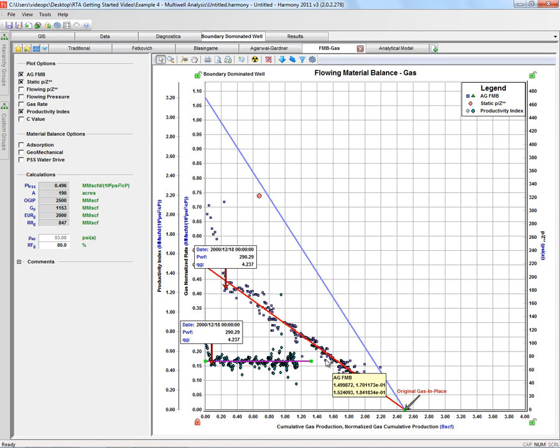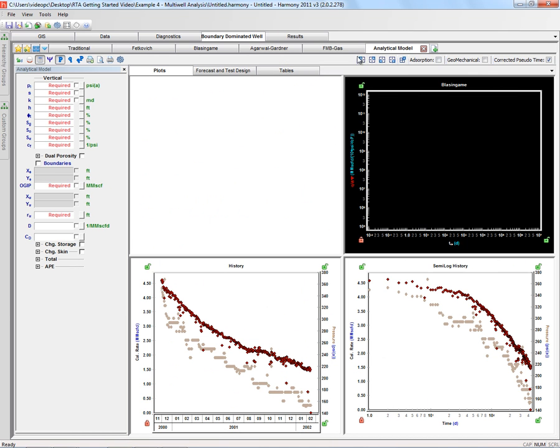If you're working at an operating company and the management wants to see what the interpretation is, what the reserves are, they're usually looking for one answer, one best possible answer. So we can obtain that by using this analytical model. And the way the analytical model works is it doesn't produce results such as permeability and skin. What it does is it uses the results from the other methods.